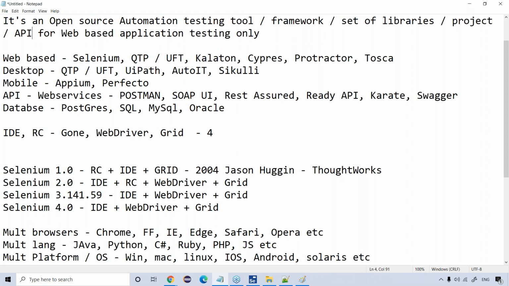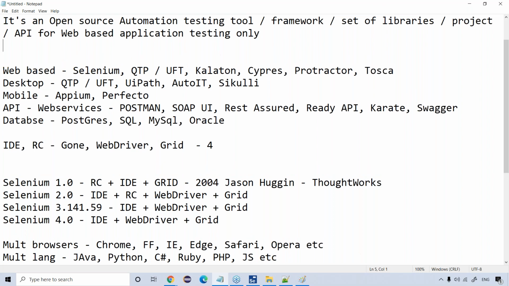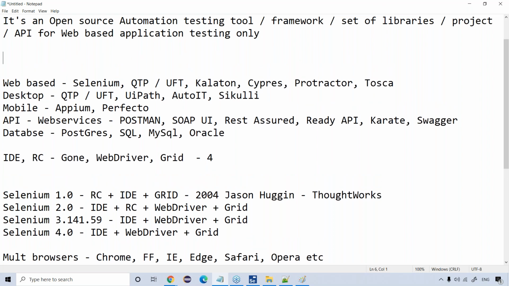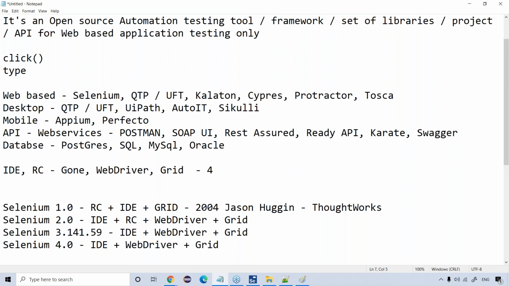In order to automate our task on a website, let's say I want to perform a click. I'm not going to write the complete functionality for performing a click. I am just going to call one function which is called click. And once I call this function, it is going to perform a click on that button or that link. Similarly, if I want to type something, I'm going to call a function. Instead of type, they've given it the name send keys.